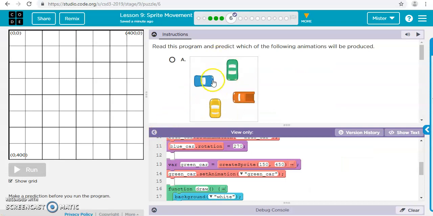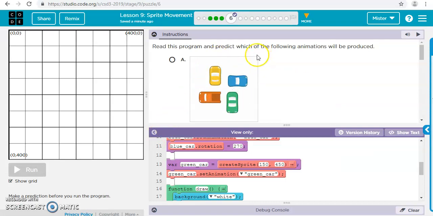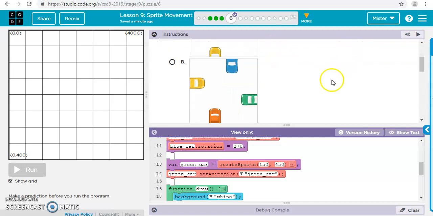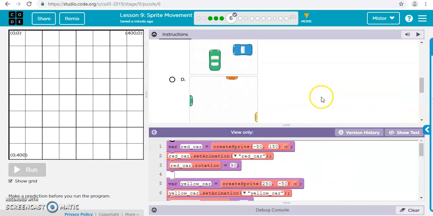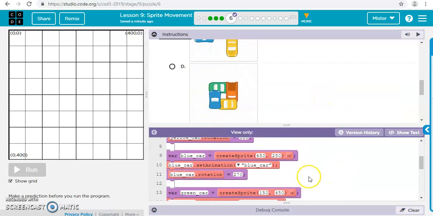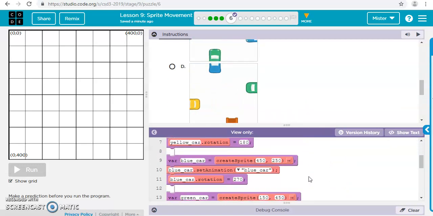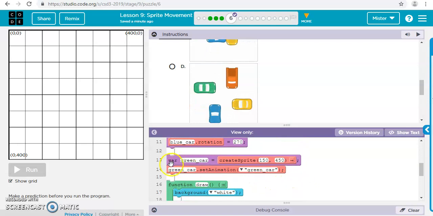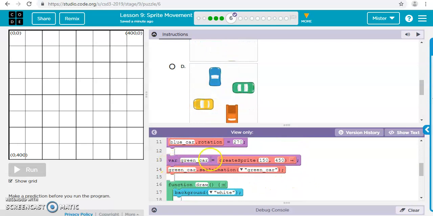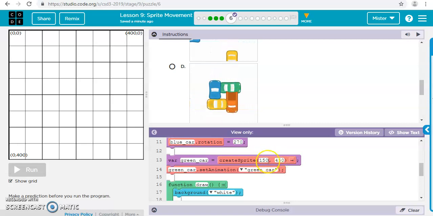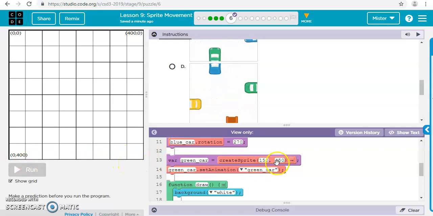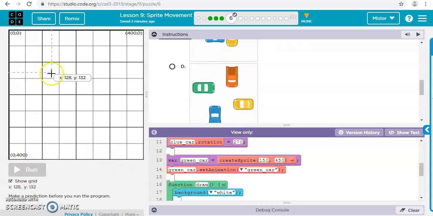Okay. It says, read the program and predict which of the following animations will be produced. Okay, so the easiest thing to do would be look at our variables. Variable green car. Create sprite. So it's going to be created on the 150, 450 line. And of course, 150 is our X, so left to right. And our Y is 450, up and down.